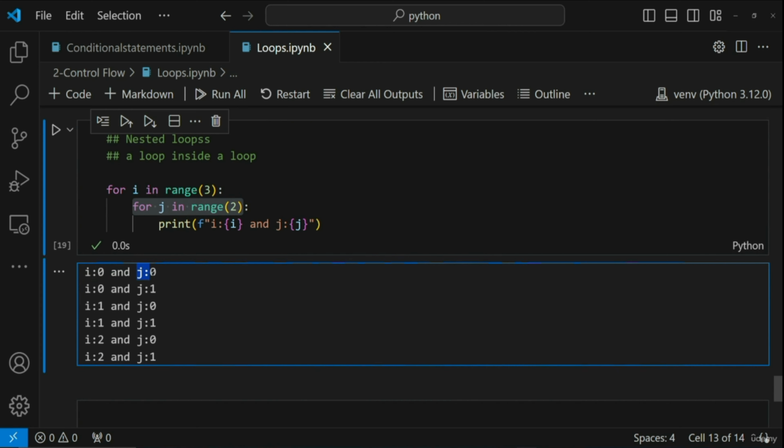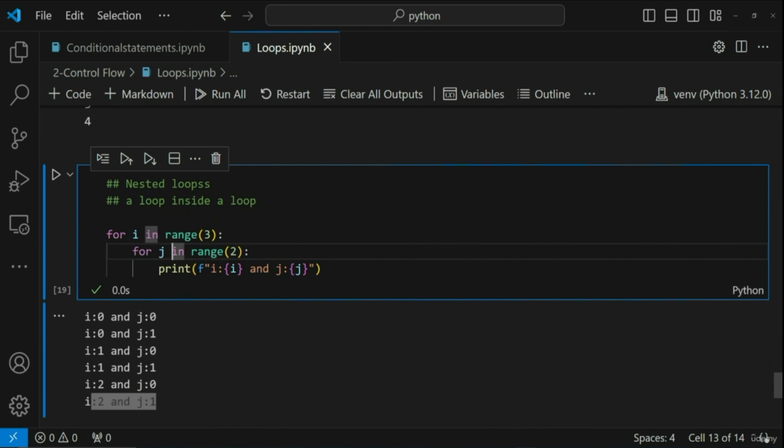So j is running for j is equal to 0, j is equal to 1. Then you have i is equal to 1, then again j is equal to 0, j is equal to 1. Then when i is incremented to 2, j is equal to 0 and j is equal to 1. So it is basically going to run with respect to all the inner loops, right?